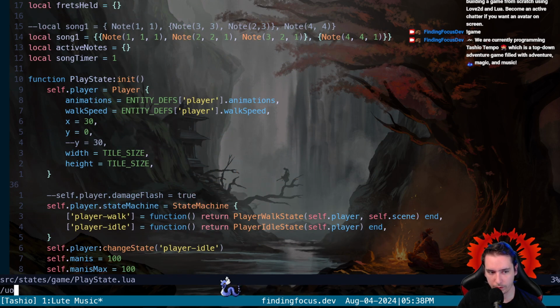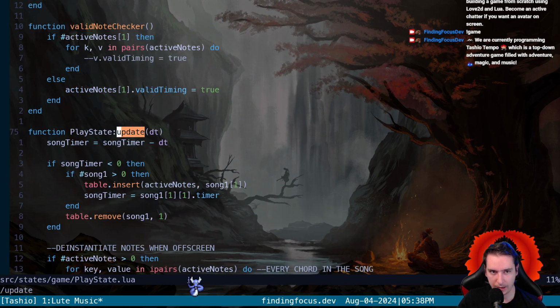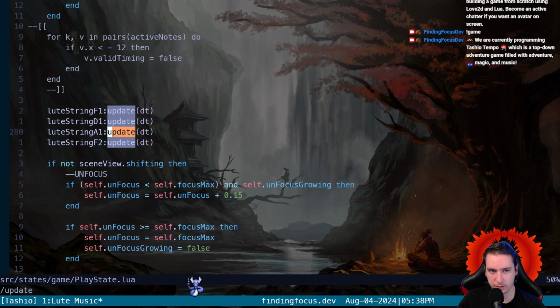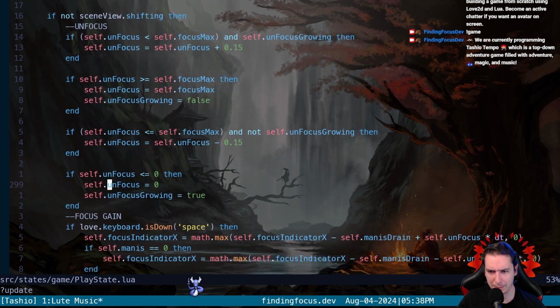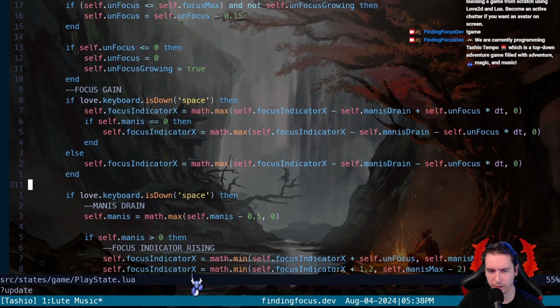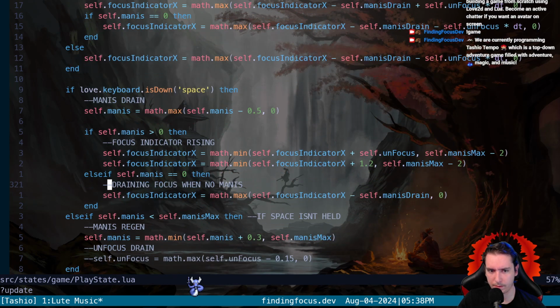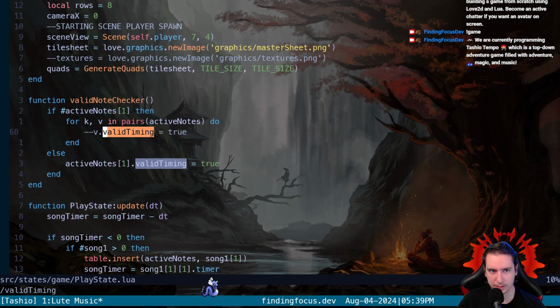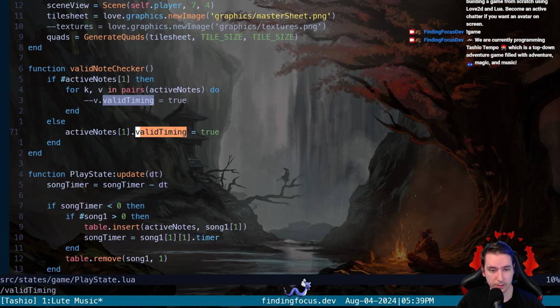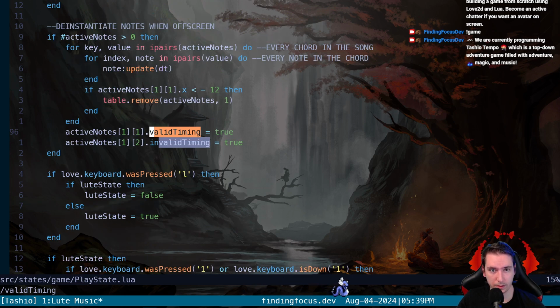I think we're doing something at a time to change the valid timing. So if valid timing is true, it'll be a green outline. And I'm just trying to see where we are manually setting it to be true. Okay, valid timing note checker. That's where we're doing it.